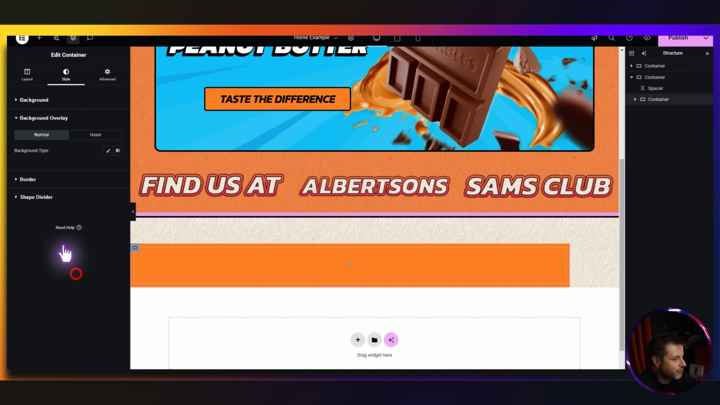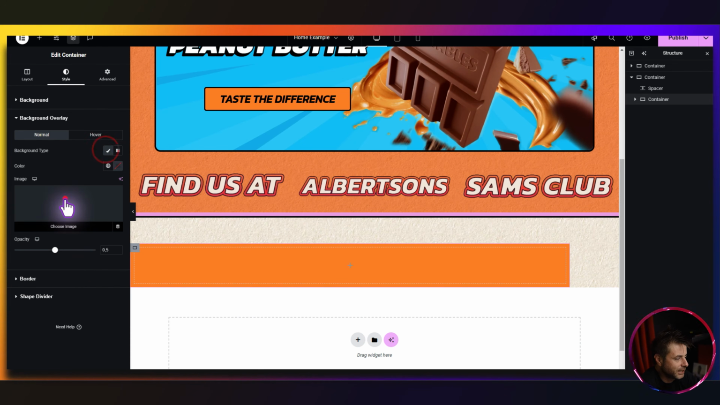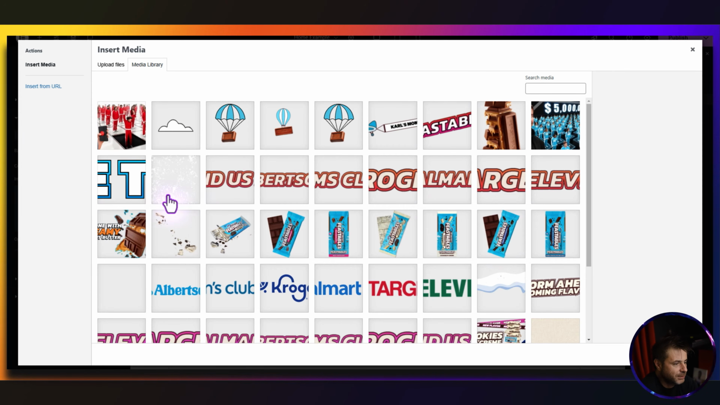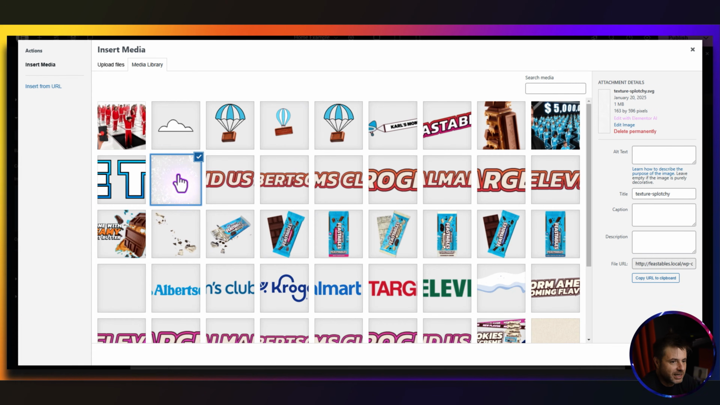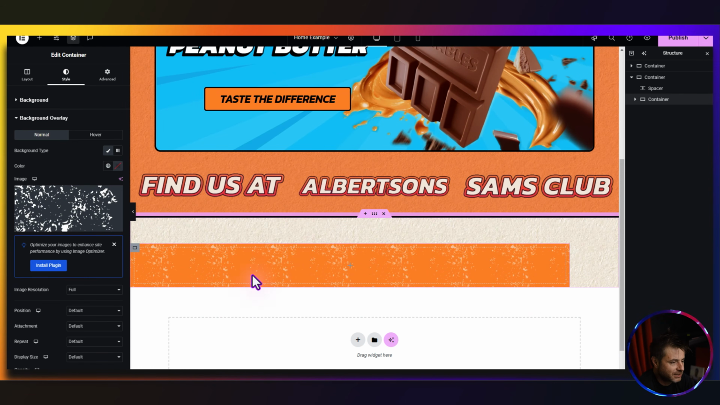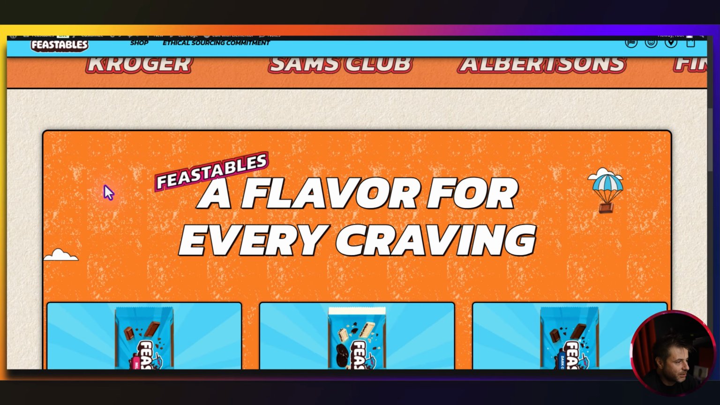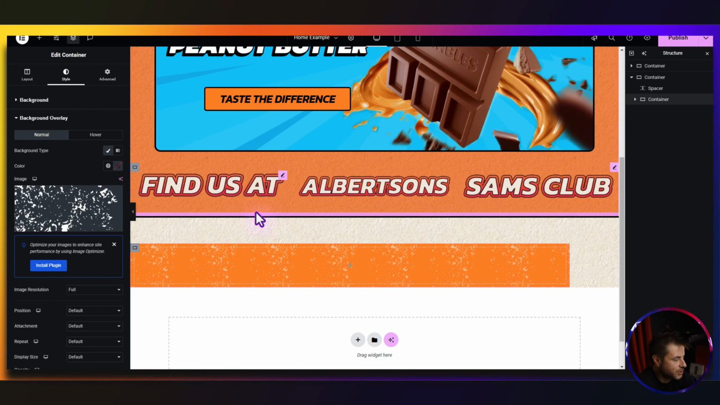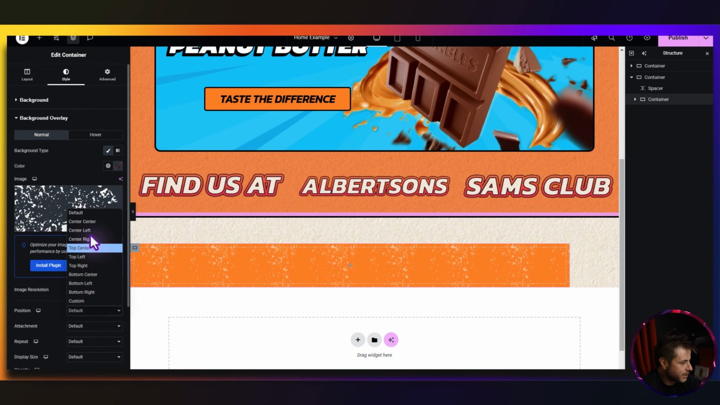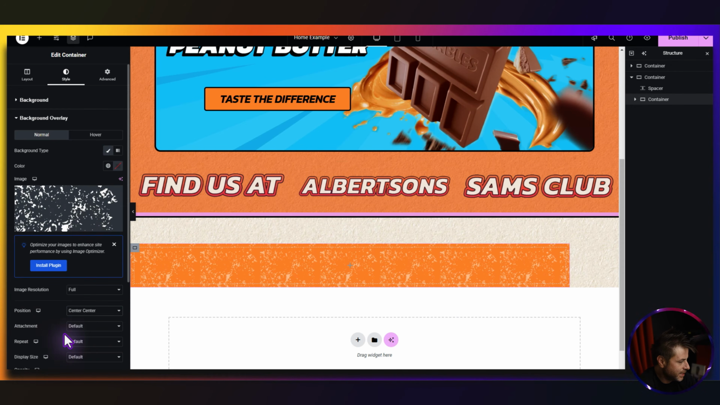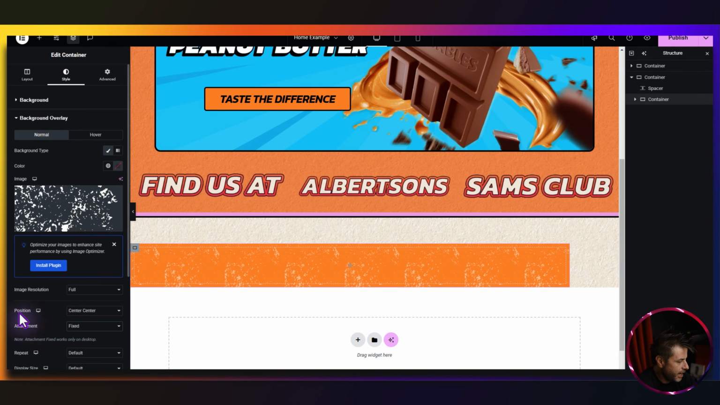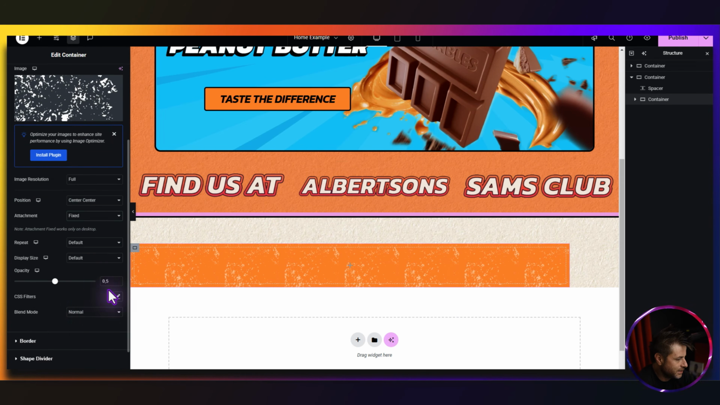Now, if we go over to background overlay, here we're going to be putting in an image. Now, it's going to be pretty much invisible if you inspect the image, but it's going to be this texture here. It's like a splotchy effect. So we're going to say select, and we're going to put that in. So it gives that sort of background, because we are going to be recreating this here. So this is going to be full. It's going to be center. The attachment here is going to be fixed. And if we go all the way down, the opacity at 0.5 can stay the same. But the blend mode here, we're going to say screen.